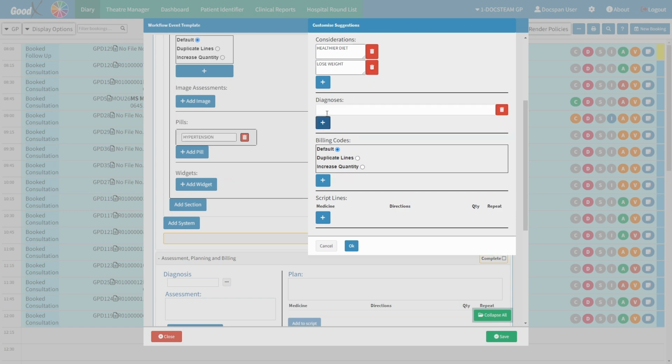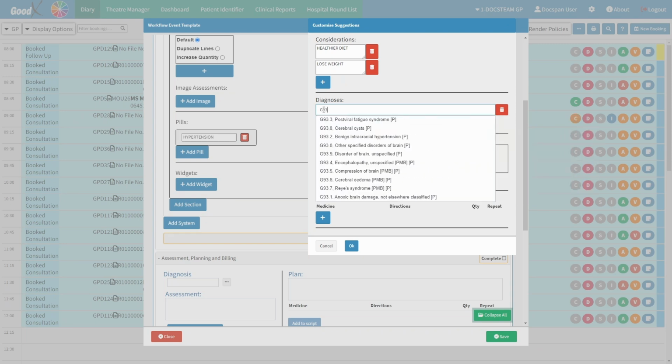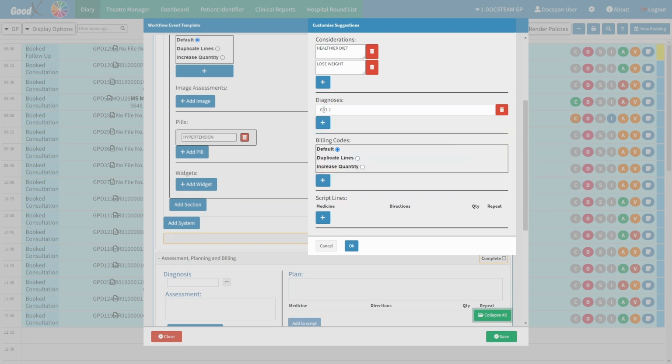Click on the Add button under the Diagnosis section. Click on the Diagnosis field to add ICD-10 codes that will be linked to the pill, which will reflect on the invoice, script, and other clinical documents. To delete any of the added diagnosis fields, simply click on the Delete button.